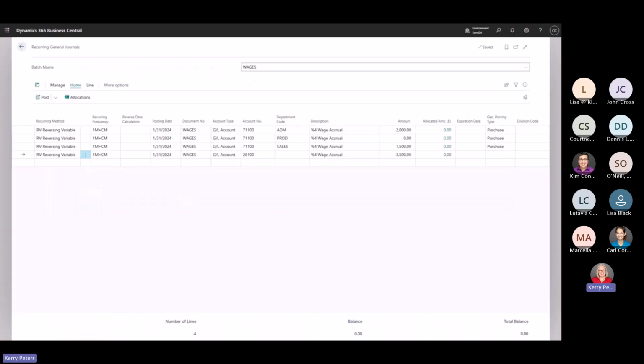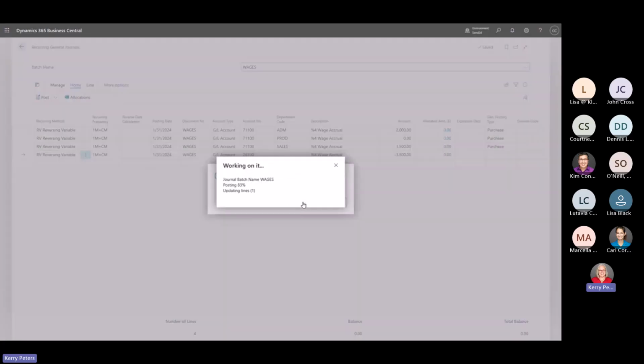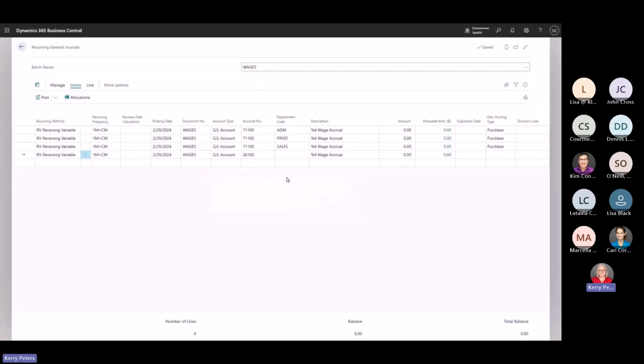So I am in Business Central now in my recurring general journal screen, and I can see that I do in fact have a $0 line. And I'm going to attempt to post this recurring journal with that $0 line visible. And we can see that I was able to post that $0 line without deleting the line, without removing it from the filtered view. And that means that my posting date for all of the lines has now updated based on my recurring frequency. Yay!